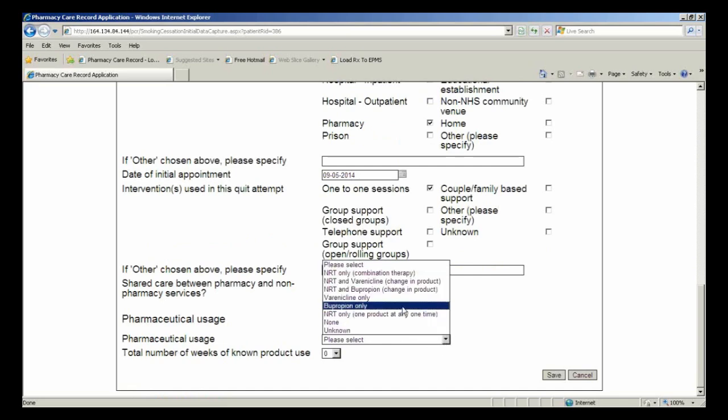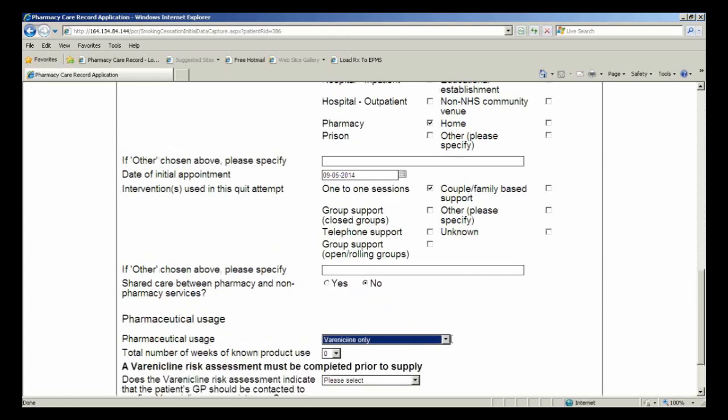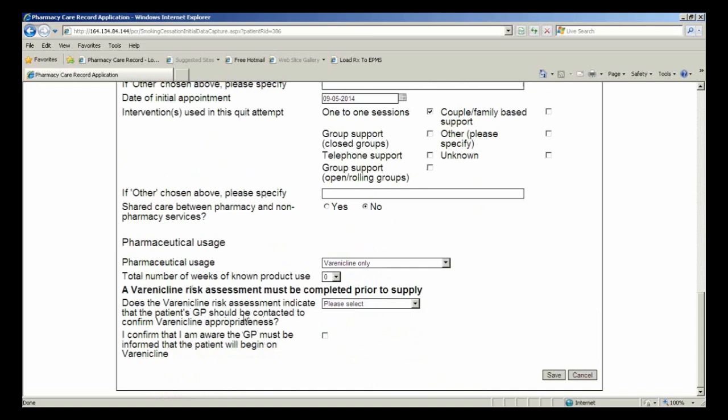And the pharmaceutical used, I'm just going to pick varenicline, which obviously we have the new PGD, and the training would need to be done with NES and the PGD signed, which is on the back of the circular, just recently released. So varenicline only. Then it's asking us if a varenicline risk assessment has been completed prior to supply. Now there's Appendix 1, 2 and 3 at the back of the circular. Appendix 2 is the varenicline clinical risk assessment form, which needs to be carried out, and Appendix 3 is a template letter which you can use to inform the GP the patient is starting varenicline. So we can see yes or no here, so we'll go yes, GP contacted, and I confirm that I know that the GP must be informed the patient will be getting varenicline. So just tick that box and save.